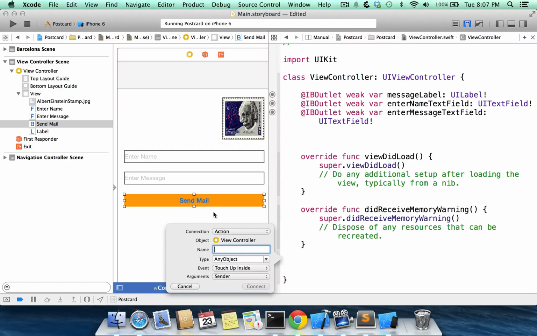Yes, we can make our button an IB outlet, and that would be if we wanted to change the look or the text of our button. But right now, we only care about when we press the button, we want something to occur. So that's an action. And we're going to name this action send mail button pressed.